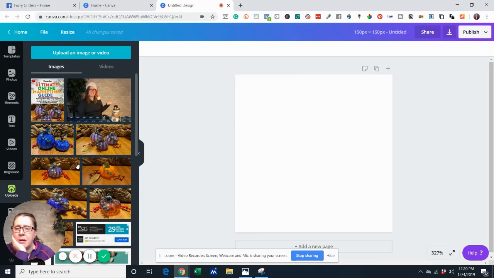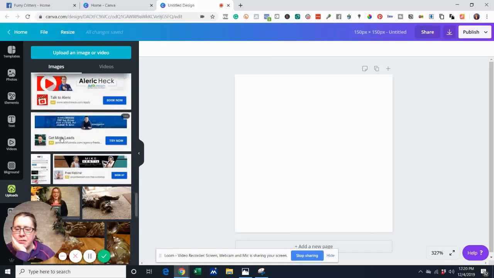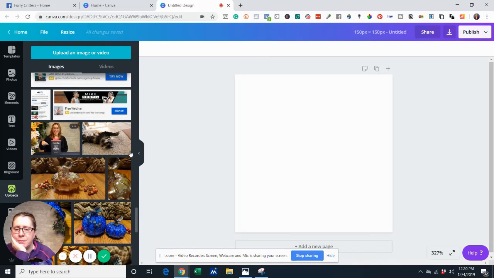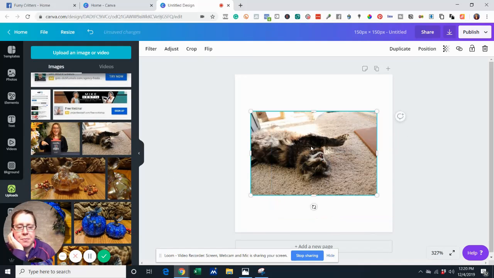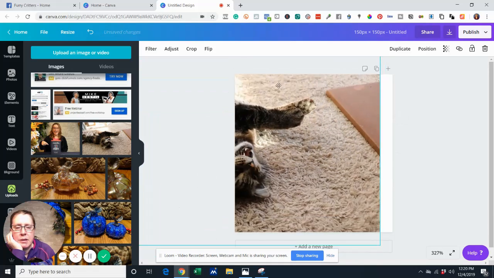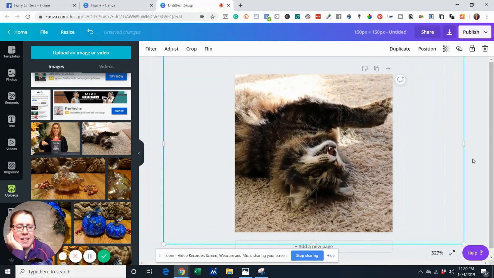So I'm going to come over here to my uploads and look for a picture of my cat because we're doing a furry critter. So let's find one. There's one. There's Dipper. We'll use that one. Okay. Yeah, she was yawning. She was not in pain or being mean or anything.